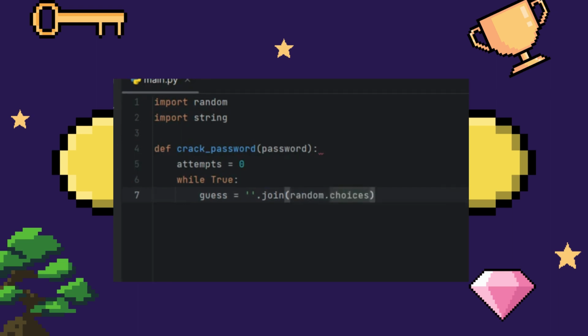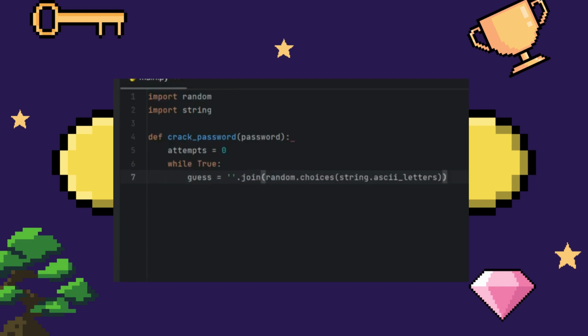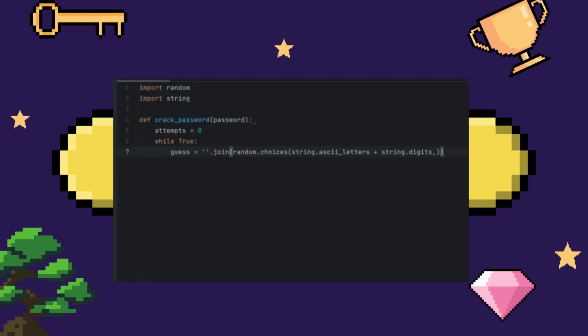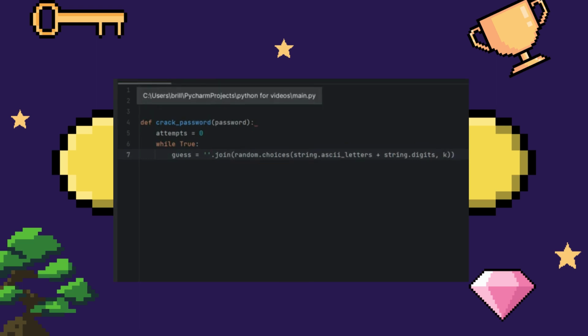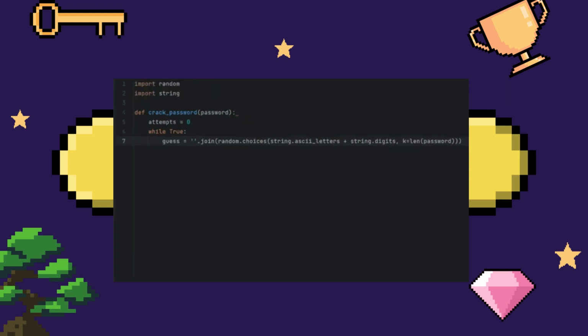Next, we need to create a random.choices function. The random.choices function is used to randomly select characters from the given sequence. In this case, the sequence being used is the string.ascii_letters and also string.digits, which is the concatenation of all uppercase and lowercase letters in the ASCII character set, as well as all digits from 0 to 9. Next, we need to create a parameter and we're going to call it k. Now we're going to set it to len(password). Now the k parameter in random.choices specifies the number of characters to be chosen from the sequence. In this case, k is set to the length of the original password, so that the generated password attempt is the same length as the original password.